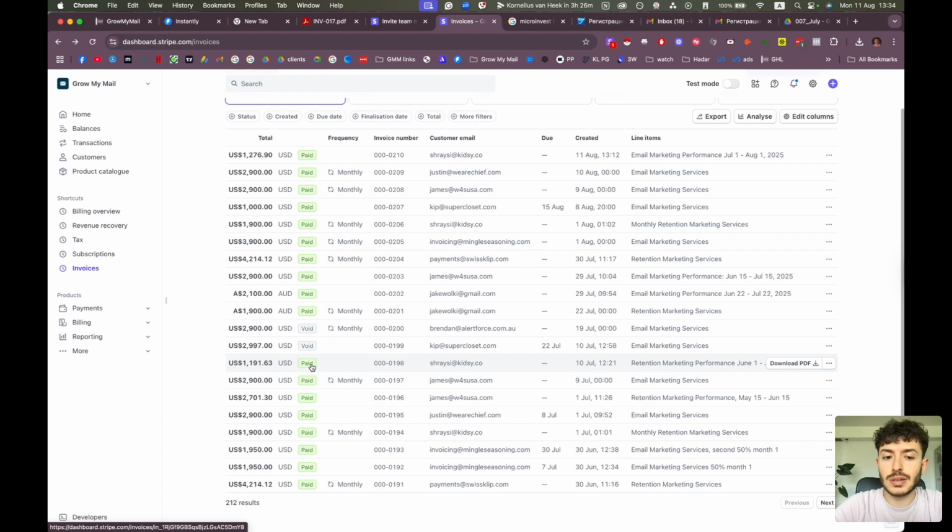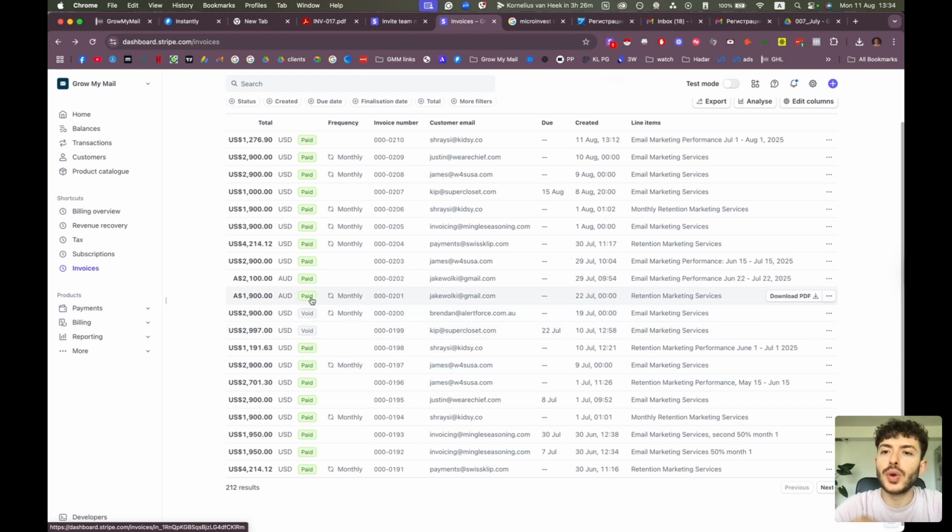If it says late, sometimes it's going to say payment late rather than paid. It's going to be in red. We also want to make sure that we know that as well. If it says paid, you don't need to do anything additional.